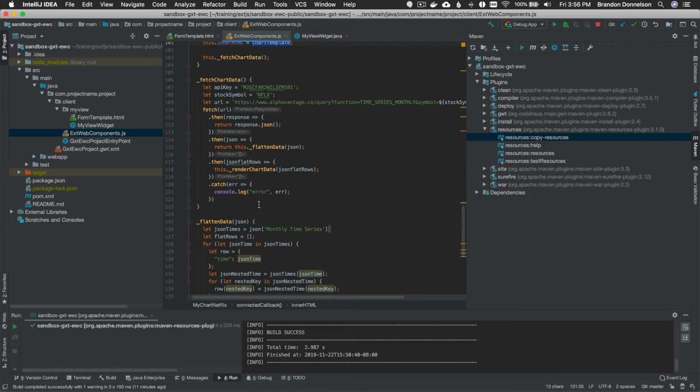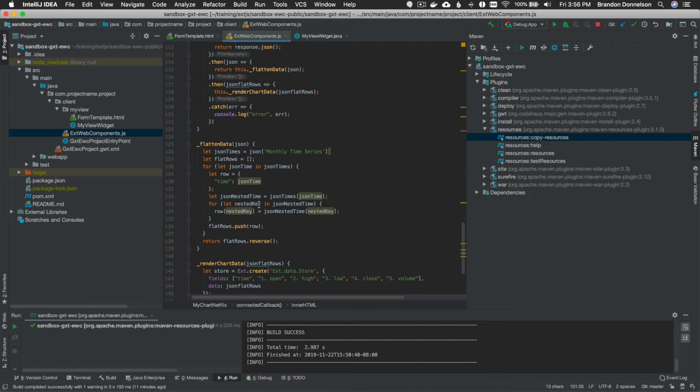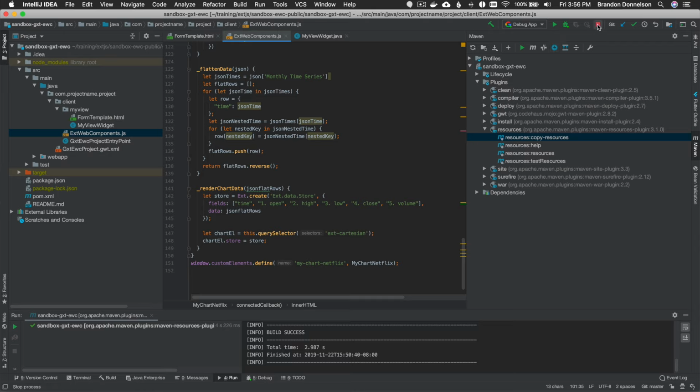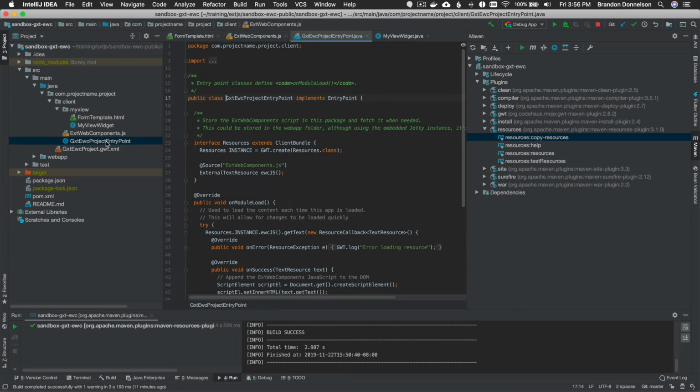And then we fetch some data that's pretty cool, and I'll show you how this looks in a minute. Okay, so now that we've done that, let's just look at the wiring of how we import the resources for the Ext web component. So let's look at the entry point.